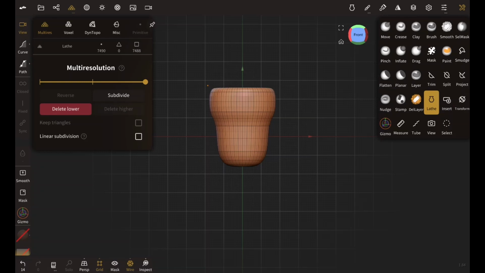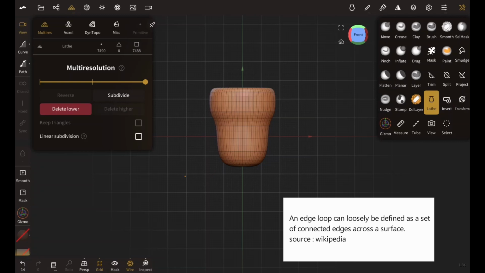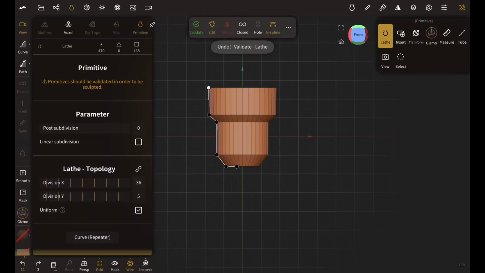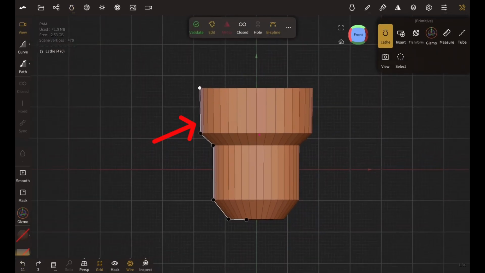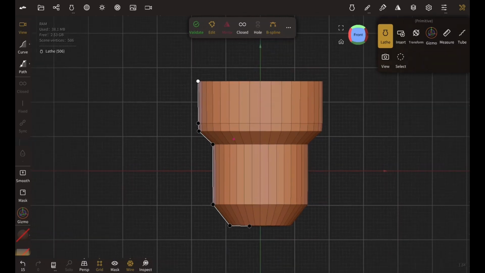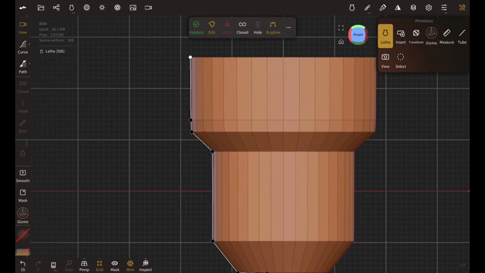That's because the sharp corner right now does not have any supporting edge loops. Let's undo and add some edge loops. So if I simply click on the line, a black dot appears and adds an edge loop. We'll keep doing this to add the rest of the supporting edge loops, like so.